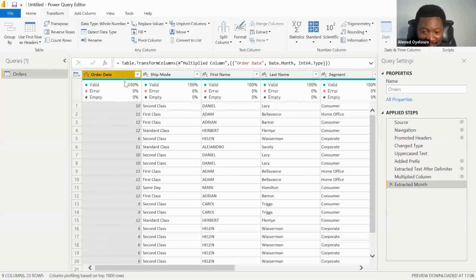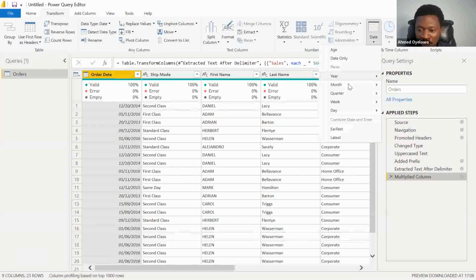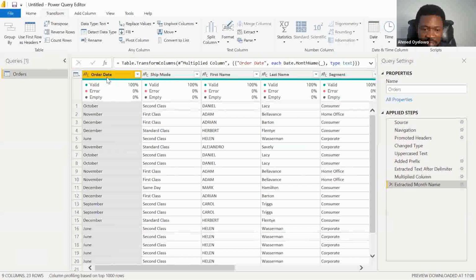So this is what it gives me, month 10, month 11. And you think, no, now I want January, February, March. That means I've chosen the wrong option. I'm going to delete that step. What I should have used is come to date, go to month, and select name of month. That way, I'm going to have the names of the months shown. All right?